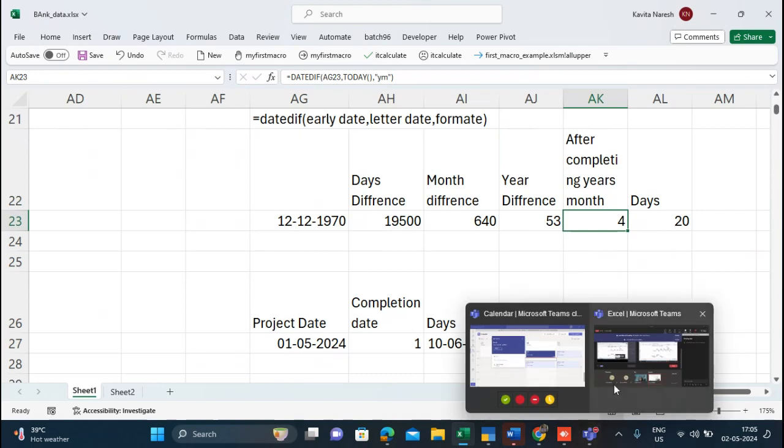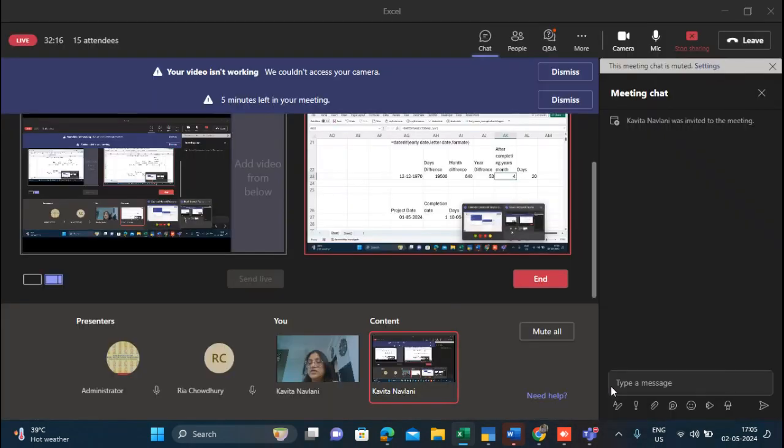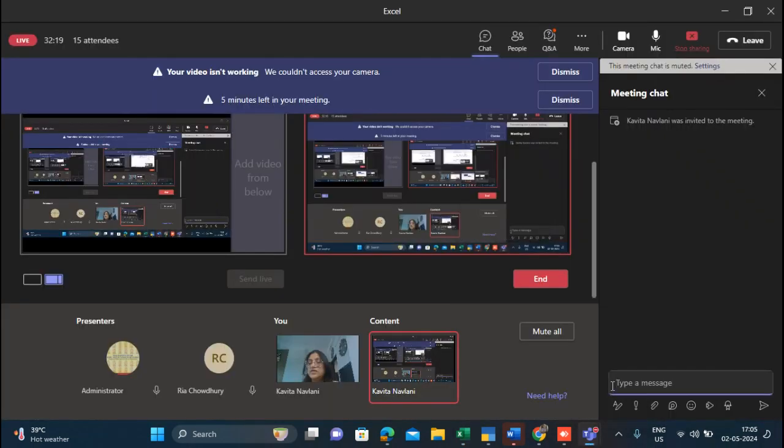So first, you should check the date functions, whatever I told you today, and then afterward we will check the rest of the functions. Tomorrow we'll check the lookup and reference category functions, and then we'll check the tables, the pivot table, and the charts.